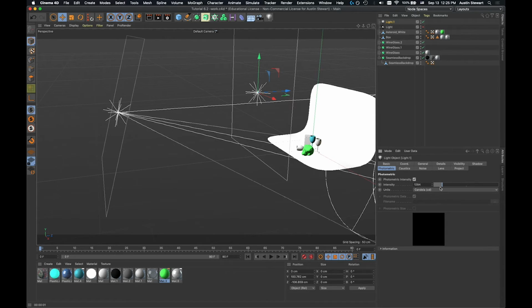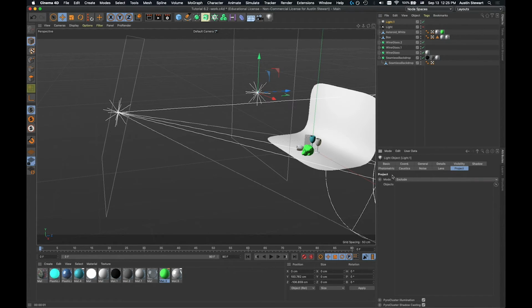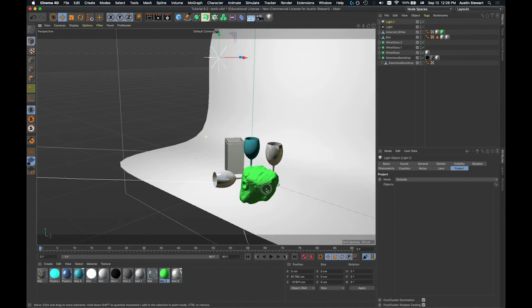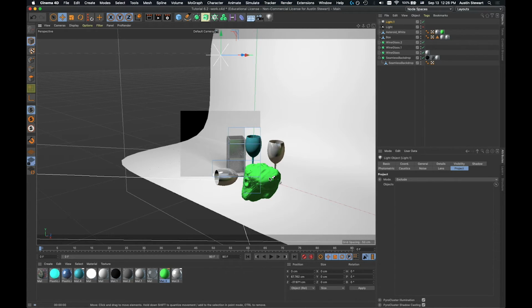Okay, so there's one other thing that we need to talk about. I'm going to turn off photometric intensity. There's one other thing that we need to talk about with regards to lights, or two other things. First, there's this project tab, and this is something where you can basically choose to light or not light an object. And so I'm going to just work with this point light because it renders quickly, and I'm going to rotate my view a little bit, and get in closer. I'm going to render it.